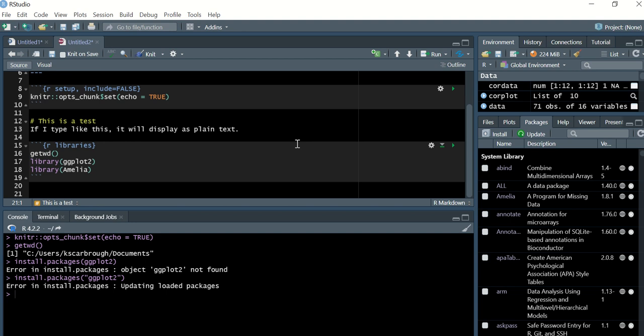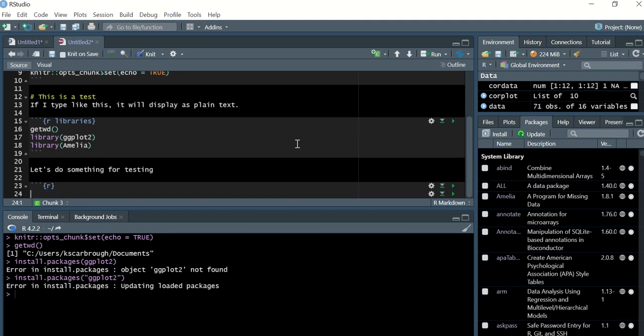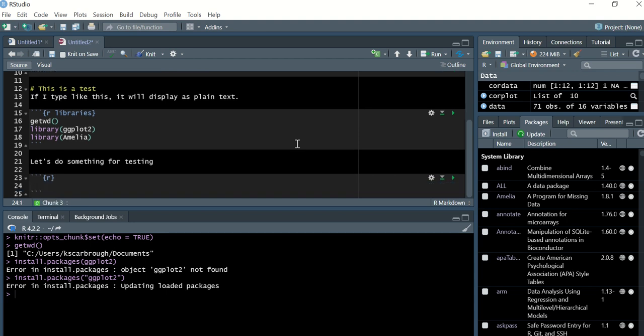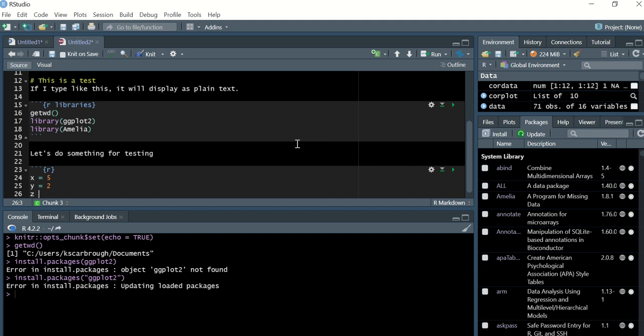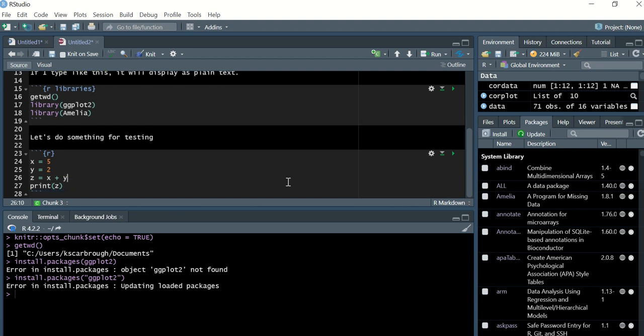So, let's go ahead and do something that's going to print out, because that's not going to be very interesting for us. I'm just writing something, okay, just for when we go to compile this and knit it into an R Markdown HTML file, it'll be a little more interesting. We can test our code.